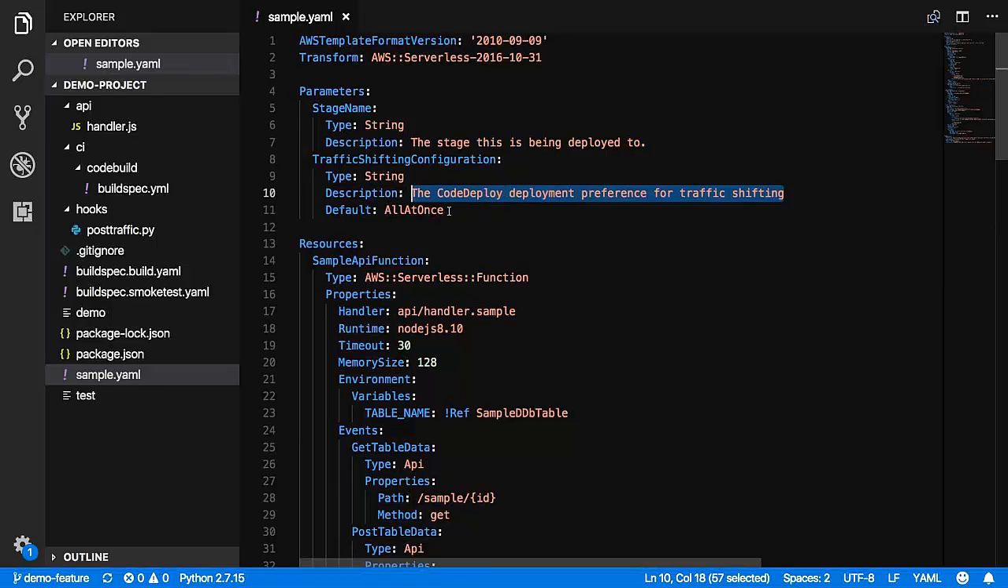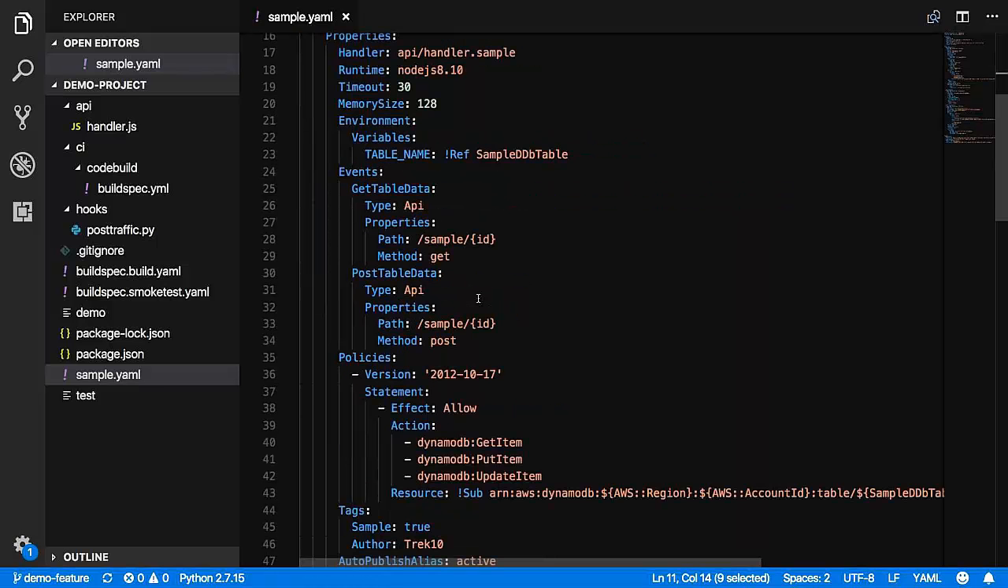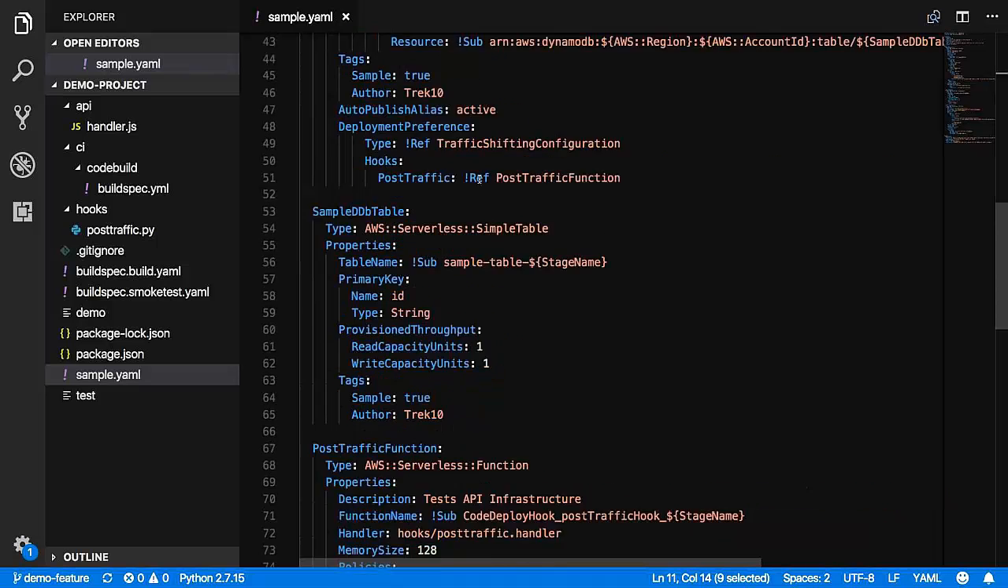Our default here is all at once, but there's several others. You can do canary type deployments where you say I'm going to send a certain percentage of my traffic to the new code for a while, and then if that works, I'm going to move the rest of my traffic over, that kind of thing. So that's our deployment preference, and then we've got a hook here.